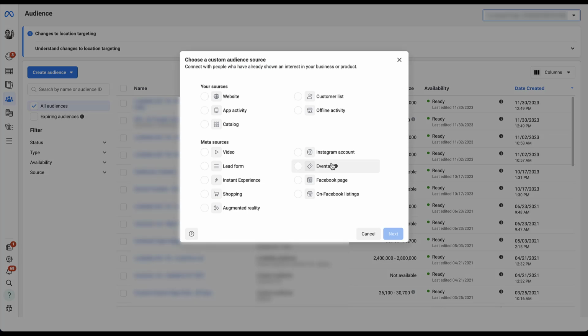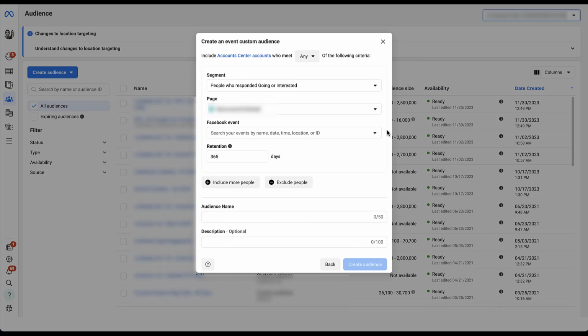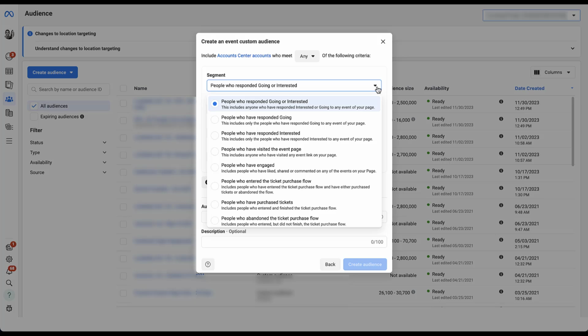Okay, now let's get back to the events section, and these are not going to be events like a website pixel event. These are going to be people who interacted with one of the events that you can create on your Facebook page. Just like a lot of these other engagement pieces, you get to choose how somebody interacted with the event first. Anybody who responded that they were going or interested, responded that they were just going or just interested. They may have visited the event page.